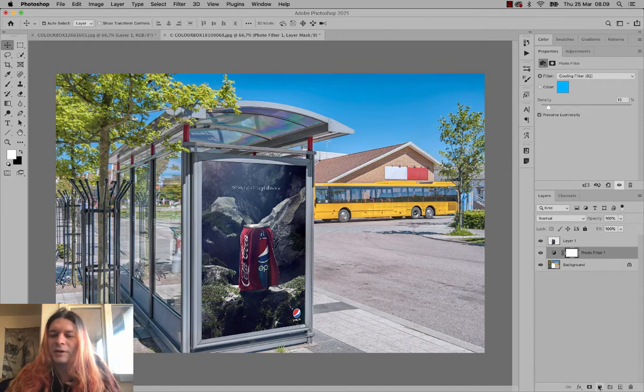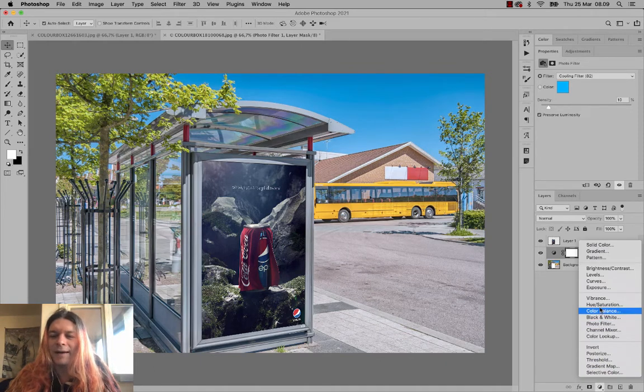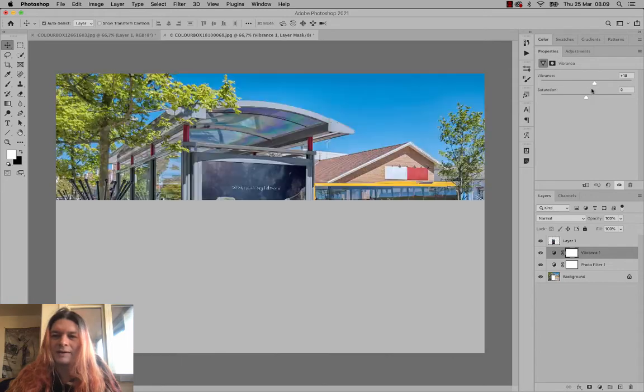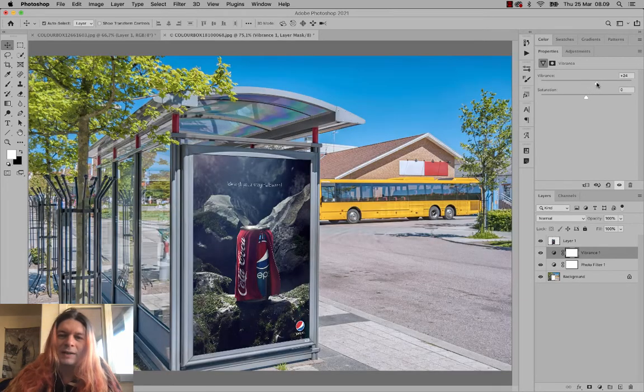You could also do that instead of using cooling filters. You could instead use a color balance adjustment, or a hue saturation balance. Or if you want to pump up the midtones of color, you could use vibrance. I think I'm actually gonna do that. Just add some vibrance to the picture.